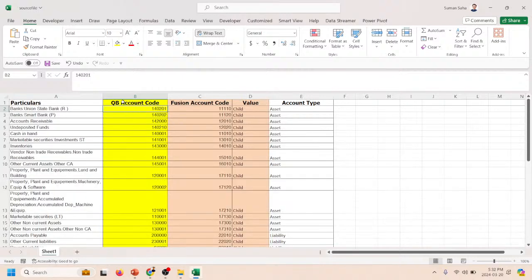So that is the QB code, the code which denotes the bank, that is Union State Bank, and the QB code is 140201, and in the Fusion we had defined this code as 111110. That code has been defined. Similarly, for the smart bank, out here we had defined the QB code as 140202, and in the Fusion account code is 11120.